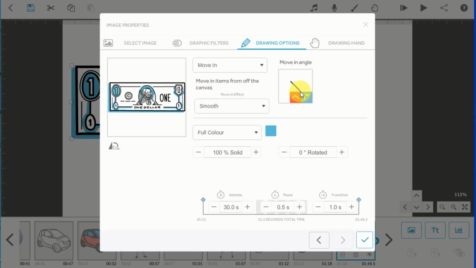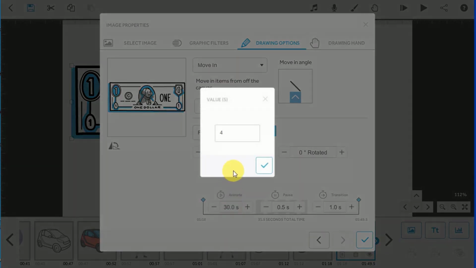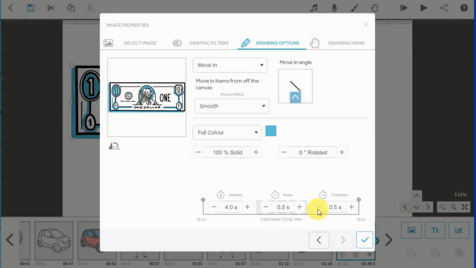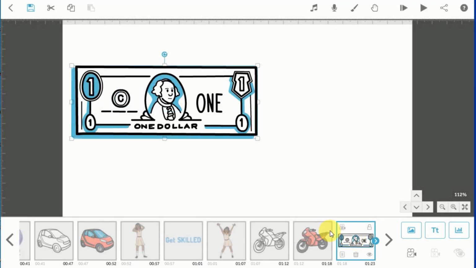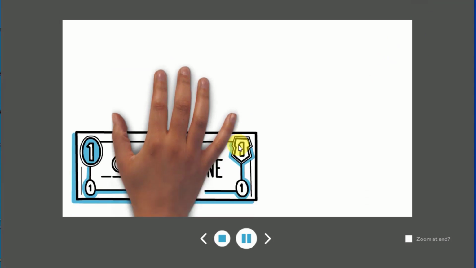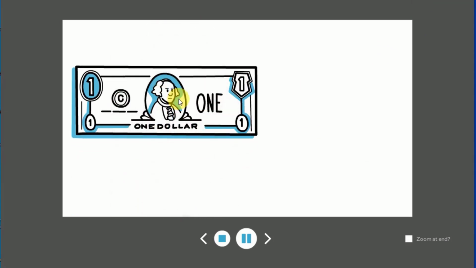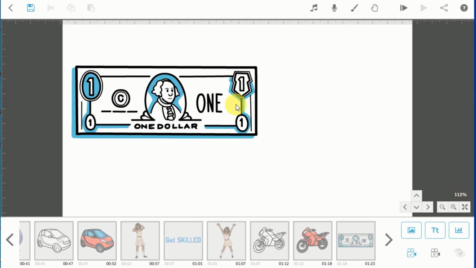Click on move in. Now you have different options from where you want it to get moved in. Let's try the bottom one. It will move from the bottom to this. Let's set the timings and transitions and pause timing and OK. And remember, set camera to current position. Now if I show you a preview of this, you see that a hand is bringing the dollar into the scene. So this is how the slide in effect works.